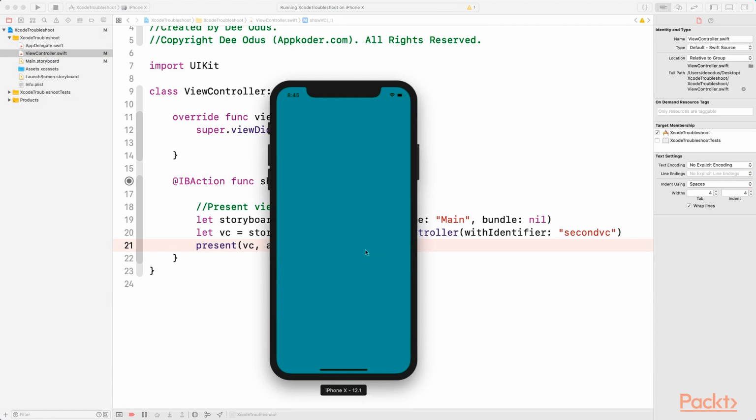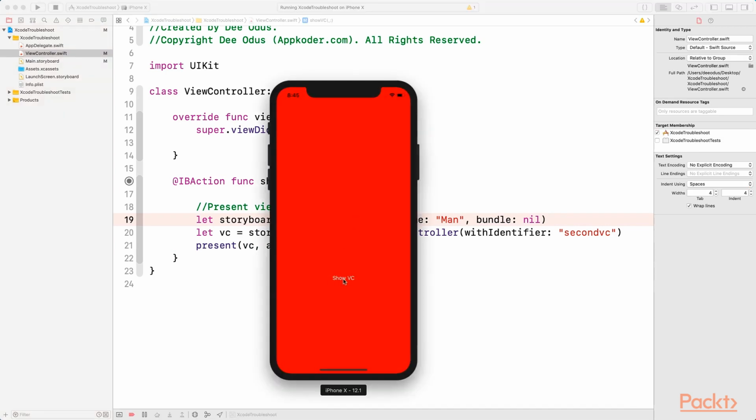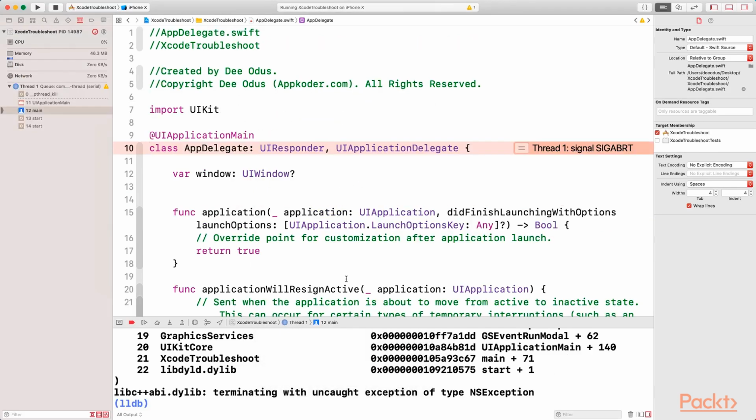So how do we get an exception? Let's create a situation where we have an exception in our program. So I'm going to change the name of the storyboard. I'm going to pretend I make a mistake and put Man instead of Main. So let's run the application again. If I click on this button now, we should get a crash. And as you can see, we have a crash.